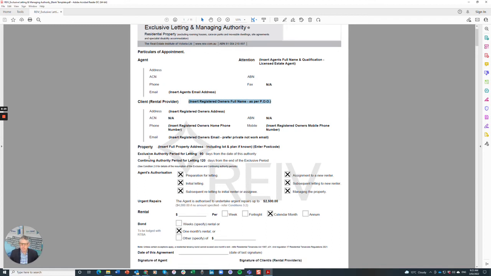Exclusive authority and exclusive continuing authority. Now, this is actually an exclusive letting and management. It's not an exclusive management authority. There is a thought that the authority is an exclusive management authority. It's not.